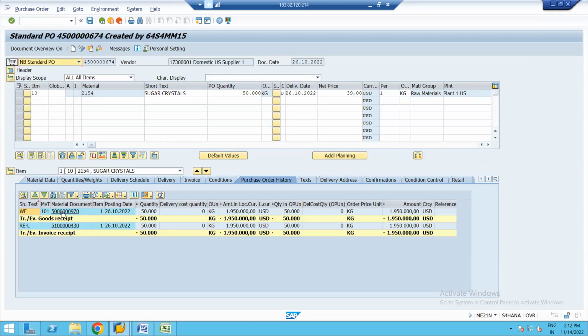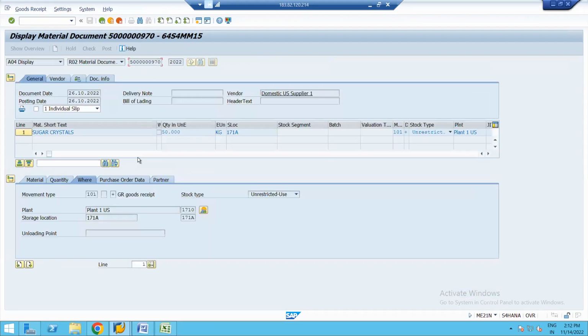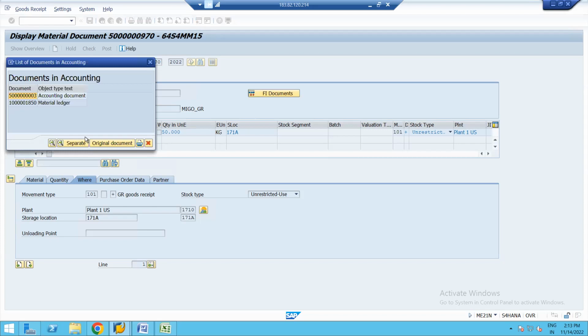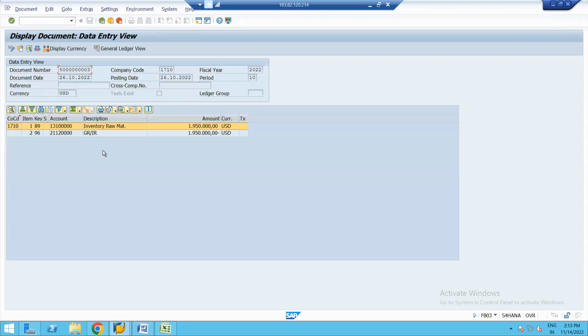So let us quickly go over here to the material document, which is already posted in the system. And here you can see I'm going to document info. Let us go to FI documents, and here you will see the particular GL account which is posted for inventory stock. Okay. Can you see which is the GL account? 131 5 times 0, right? Yes. दिख रहा है सबको समझ में?